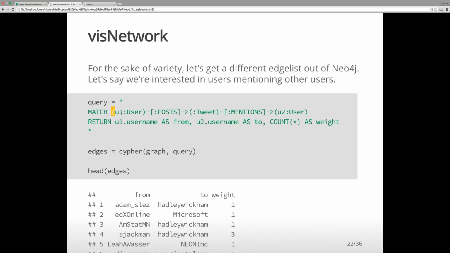So the match clause is fairly straightforward. We're matching on a user that has an outgoing post relationship to a tweet, and that tweet has an outgoing mentions relationship to another user. So now in the return clause, we're just returning this edge list. We're returning the username of the first user as from, the username of the second user as to, and then the count of how many times that happened as weight.